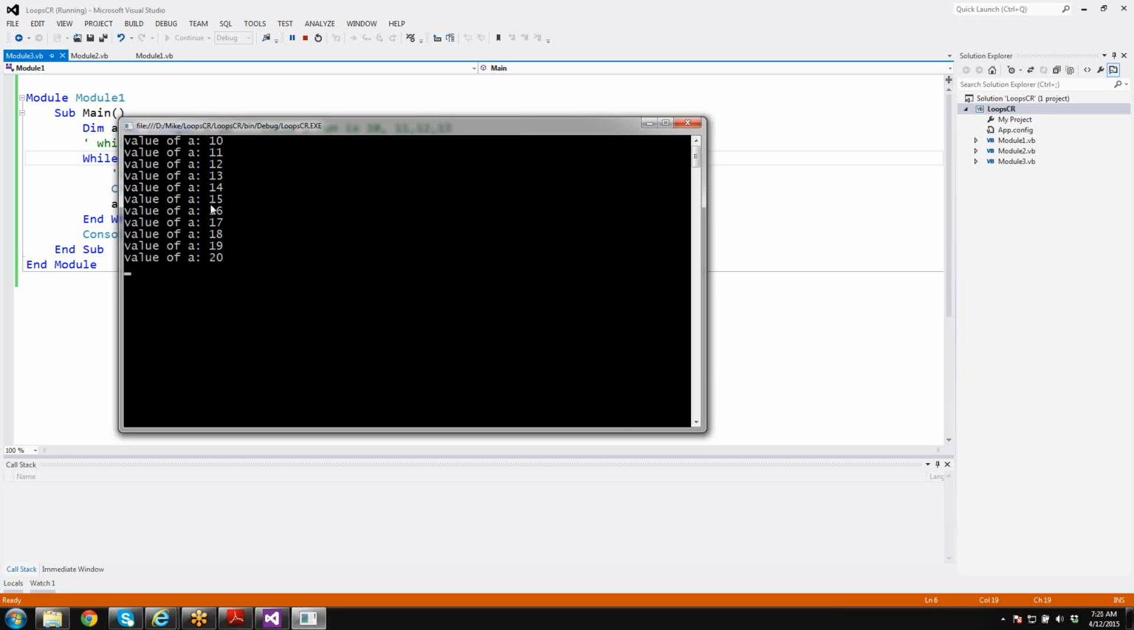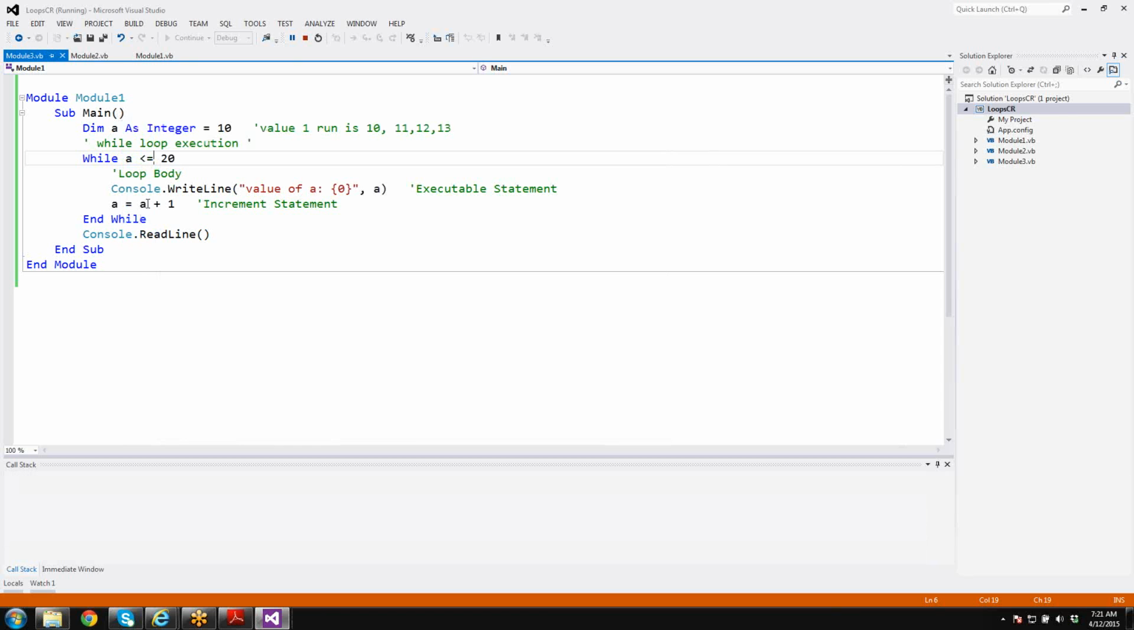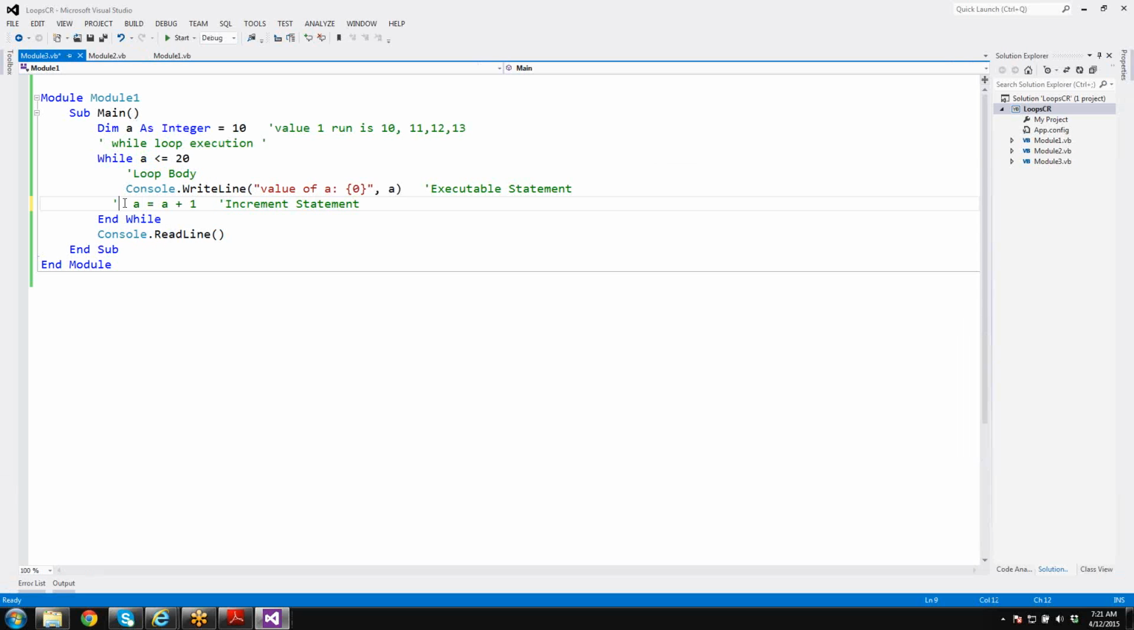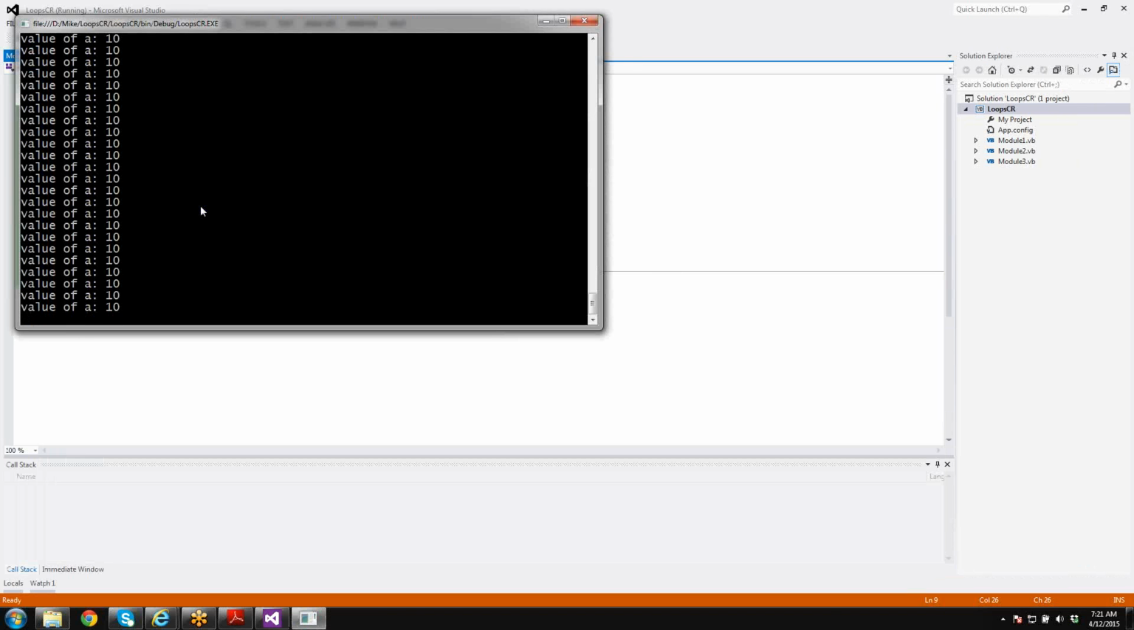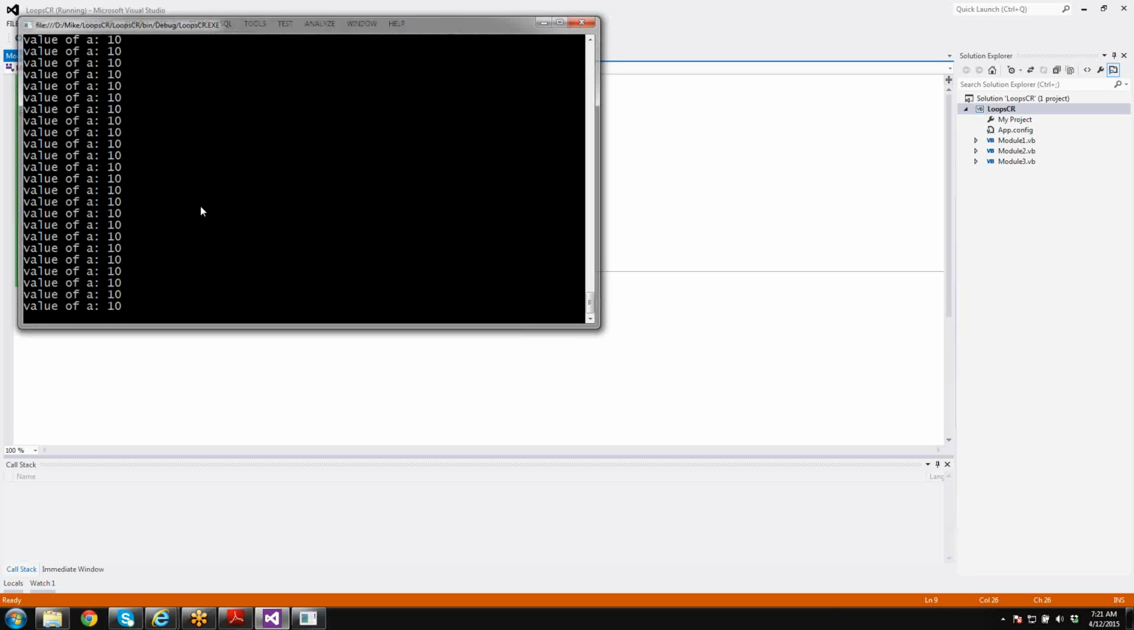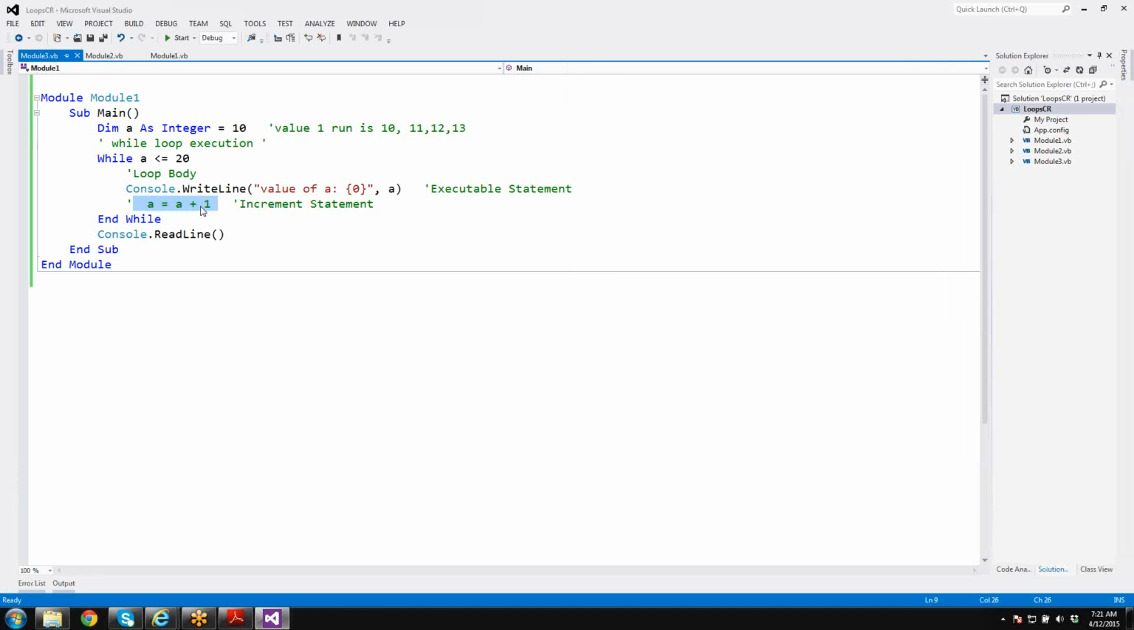Yes, Mike. Suppose, for example, I am not placing this increment statement. If I remove the statement, what will happen? A is less than 20, so always it is less than 20. It is called an indefinite loop, because there's no counter, no incrementation. It falls into an indefinite loop and it never stops unless you stop your system.